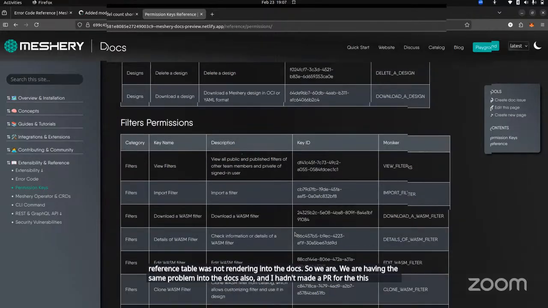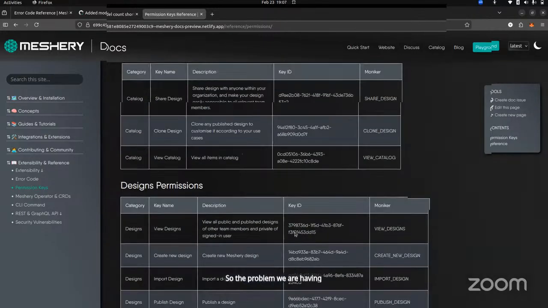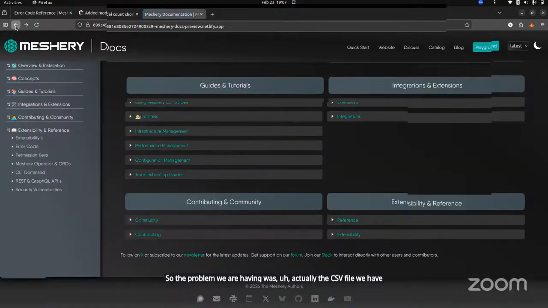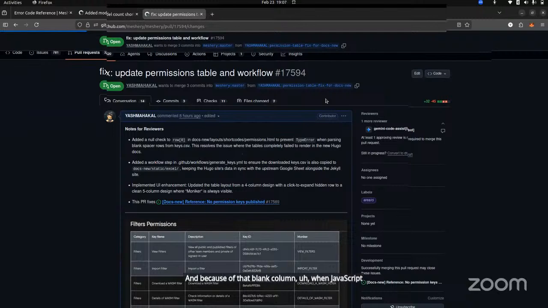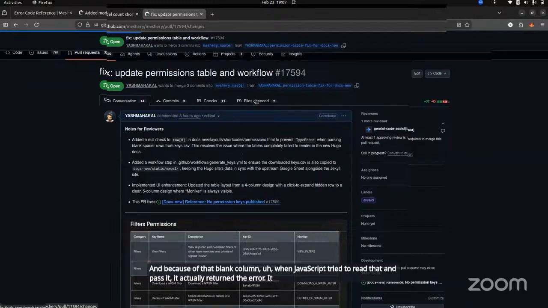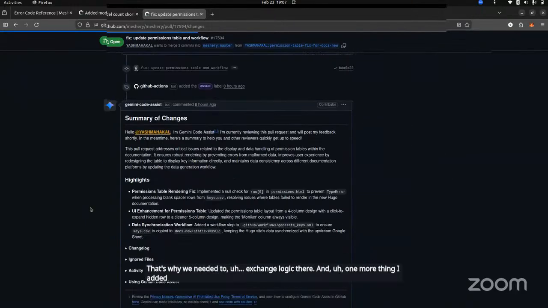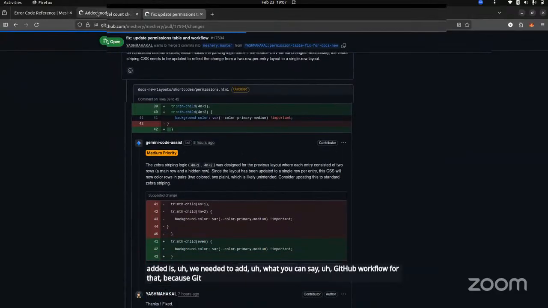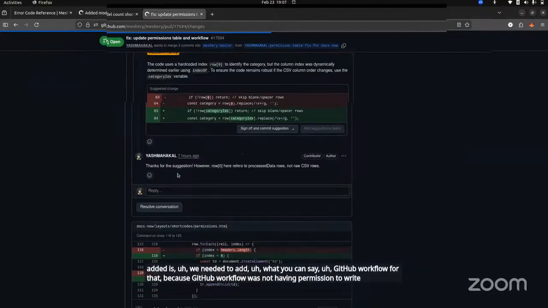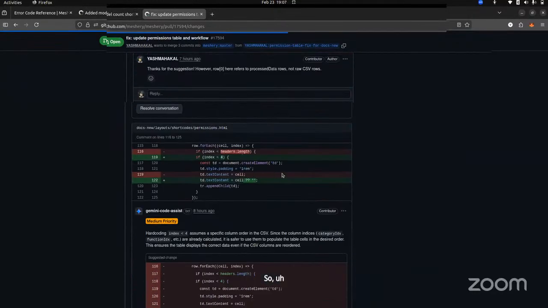The problem we were having was actually that the CSV file had a null column, I mean a blank column. Because of that blank column, when JavaScript tried to read and parse it, it returned a null and undefined error. That's why we needed to change the logic there. And one more thing I added is a GitHub workflow for that, because the GitHub workflow did not have permission to write into this file. So these are the changes I have done.